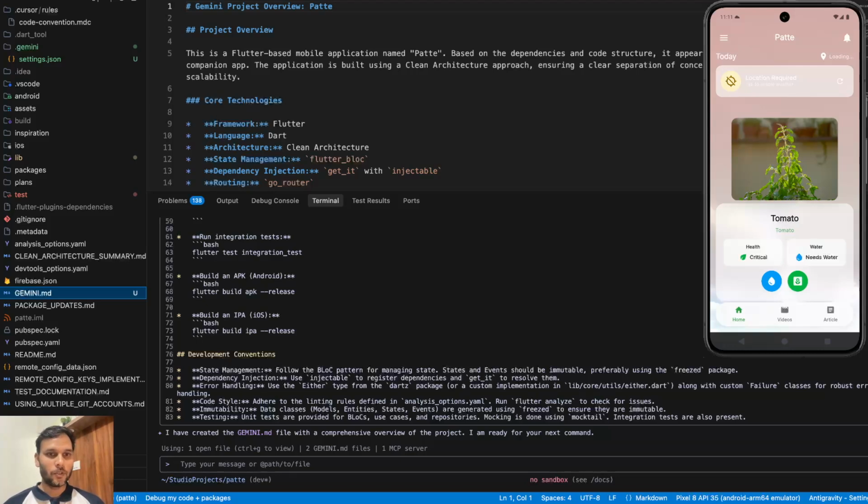Okay, so now if you can see, it took some time and has generated this Gemini.md file with all the required information related to my project. Now let's go ahead and check whether our .mcp is connected or not.